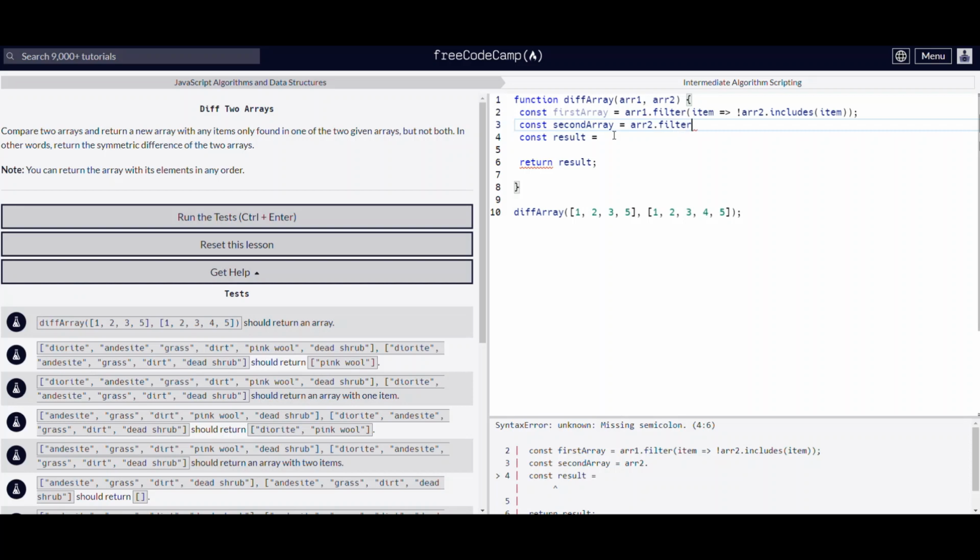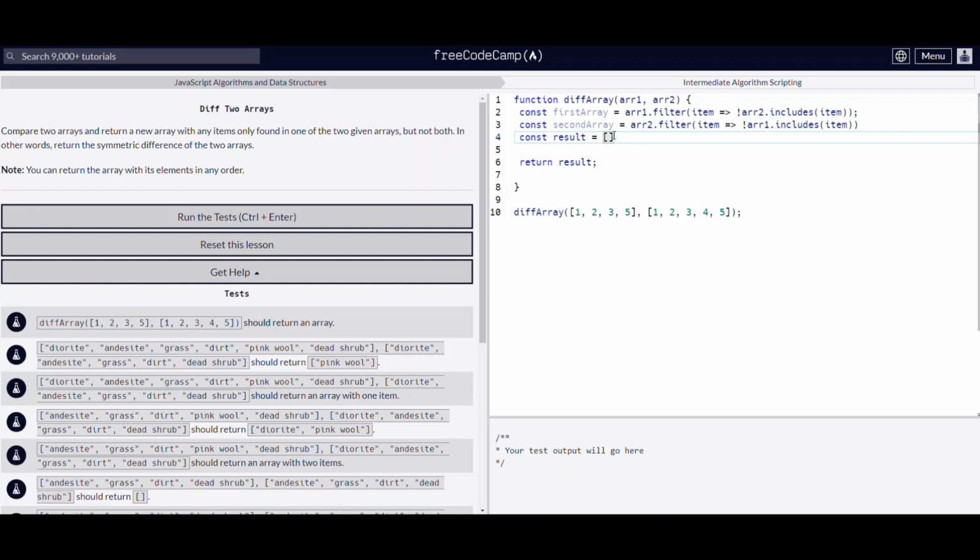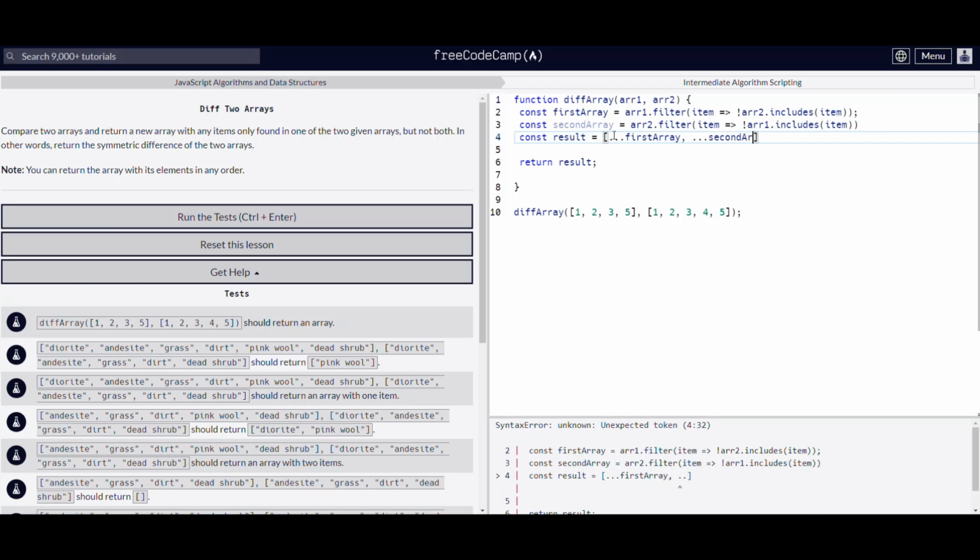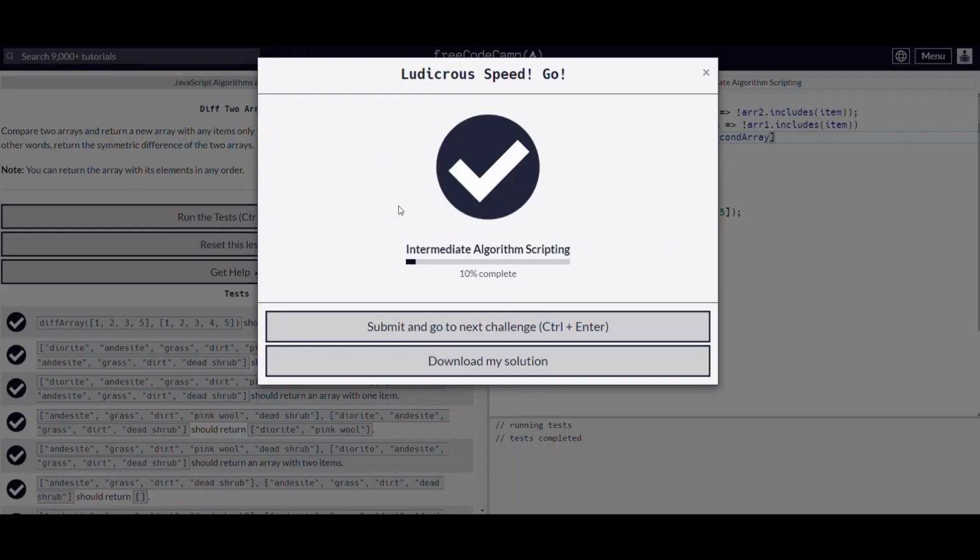And we've got to do the exact same thing here. This time it's replacing the 1s with the 2s, just like you're going to see now. So you see over here, r1 includes item. And then for the result, we need to basically unpack each array. So to do that, we do dot dot dot first array, and then dot dot dot second array. Now this should work. And it does.